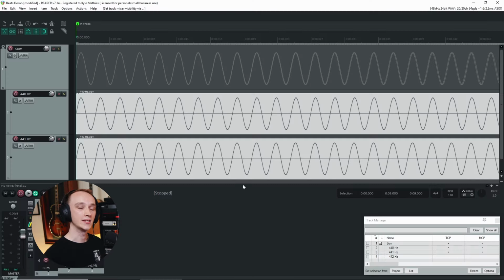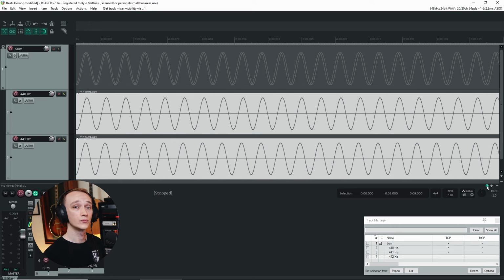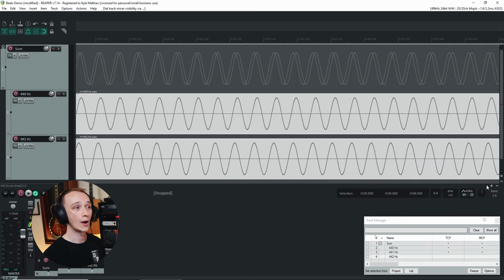I've set up a session in the DAW so we can visualize how these two tones interact. The 440 Hz waveform and 441 Hz waveform line up pretty well in the beginning. The positive sections align and the negative sections align. And this means the two waves will sum together to create a stronger wave. But as we scroll forward in time, the waveforms start to get more and more out of phase.